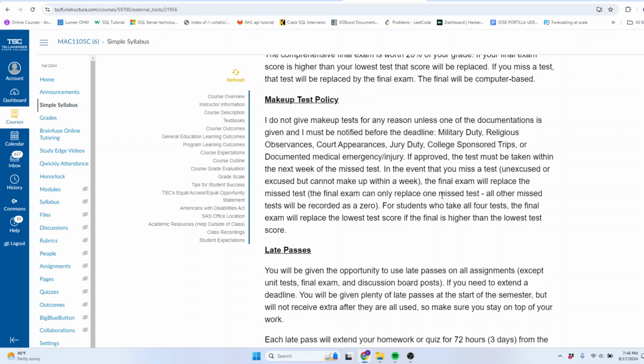The final exam can take the place of the 0, but you have to take the final exam and do well on it in order for that to really matter. If you miss 2 tests or more, then at least one of those is going to stay a 0 because the final exam only takes the place of 1 test grade.